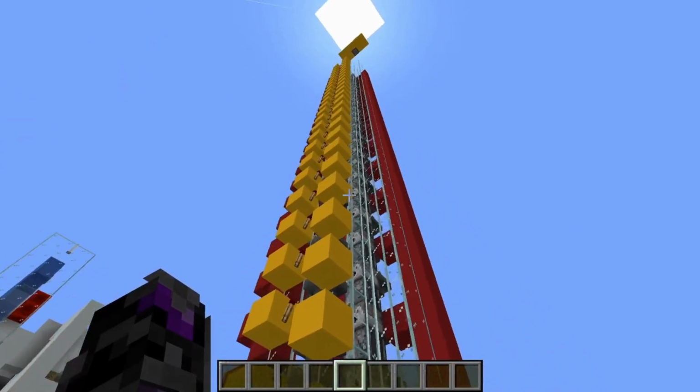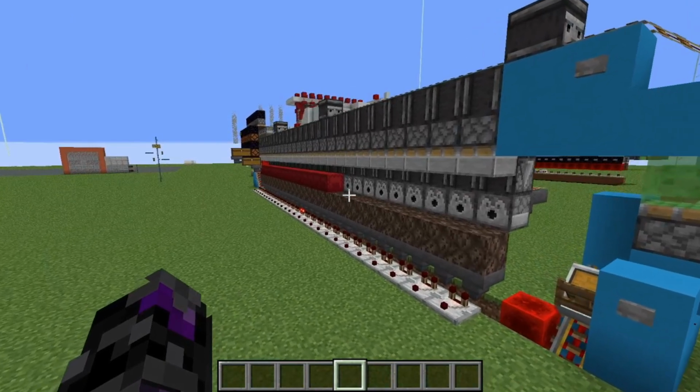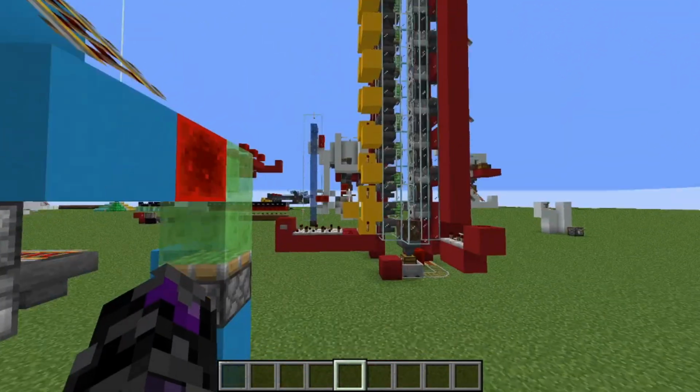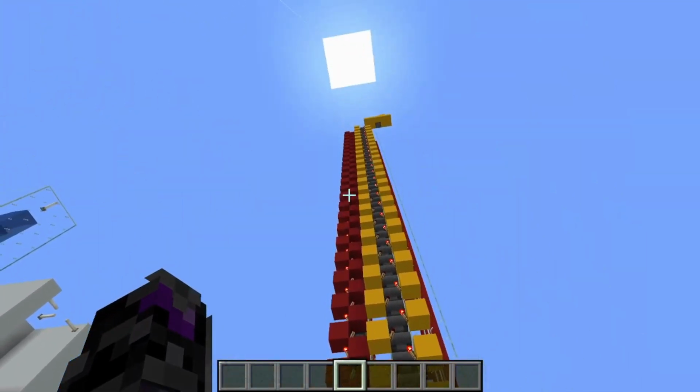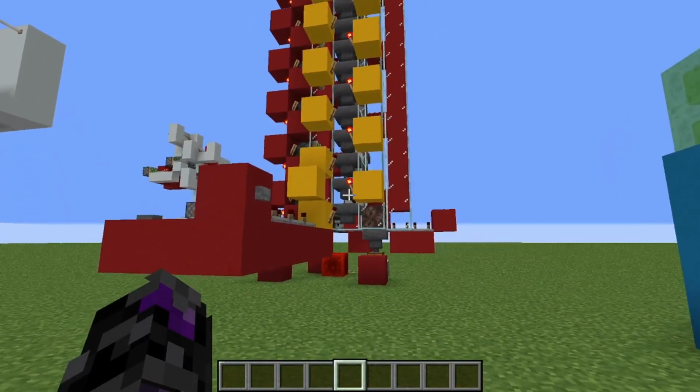I believe the original inspiration for this just came from the fact that I didn't like the way this laid out. And that ended up being twice as tall. So this is like 50-some blocks tall. And you can just see so much redstone in this that I don't know if it's practical.